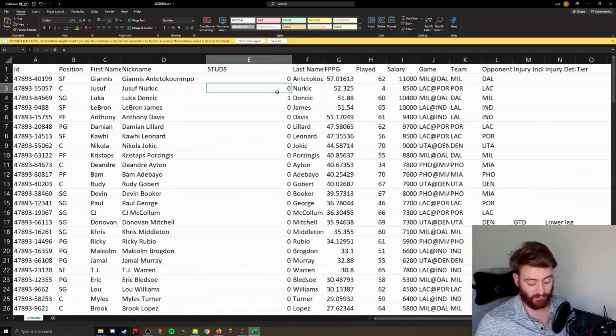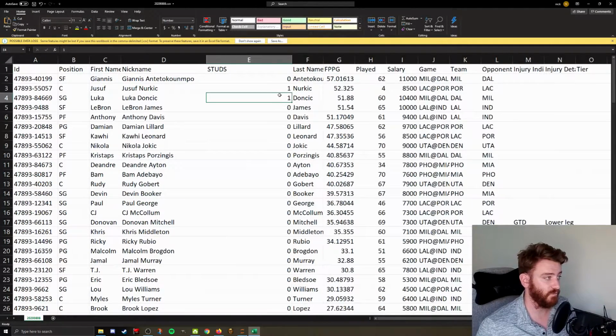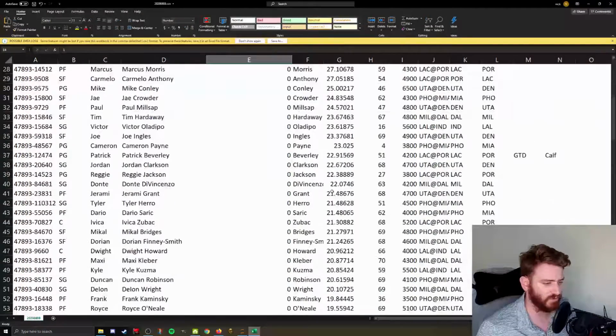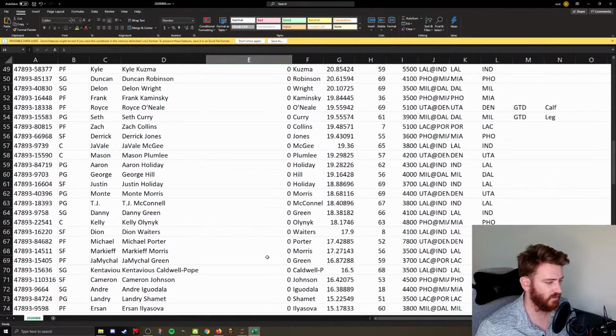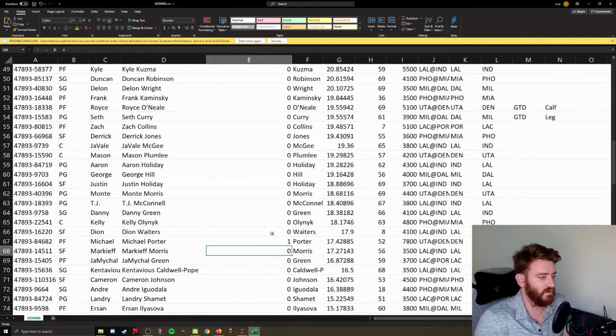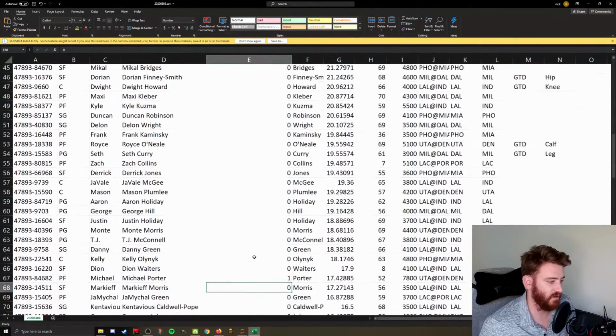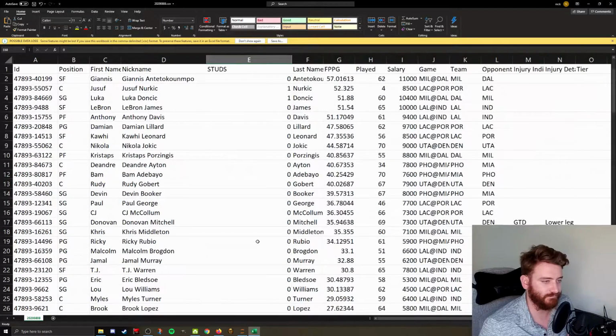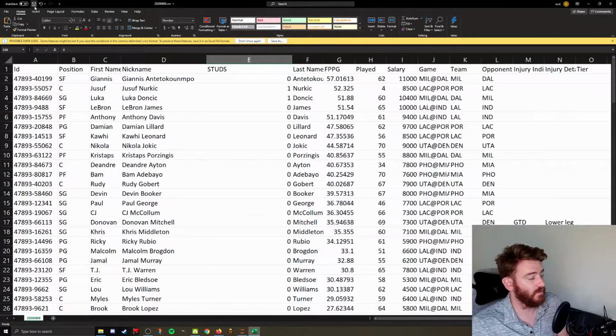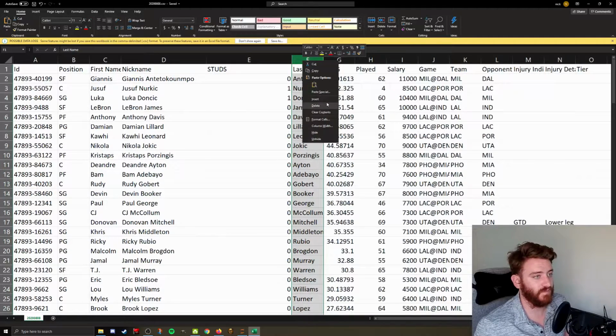Nurkic, great value. So we think Luka, we think Nurkic, and who's the next best value person up here? No, you know what? I'm going to go with Michael Porter. Where's Michael Porter? He's all the way down here at 17. Michael Porter. There you are. So I got my 3 studs for tonight. Nurkic, Doncic, and Michael Porter. Okay. So we save.